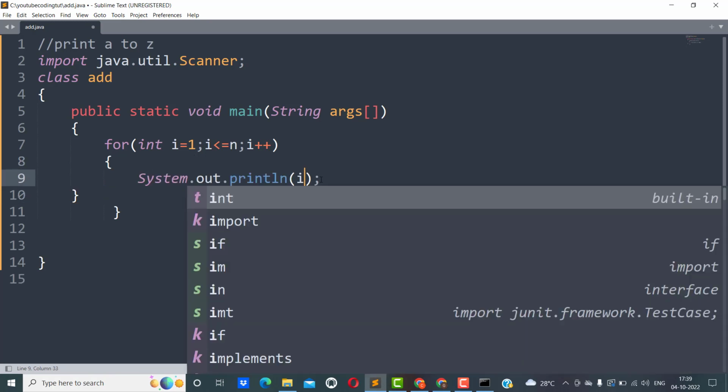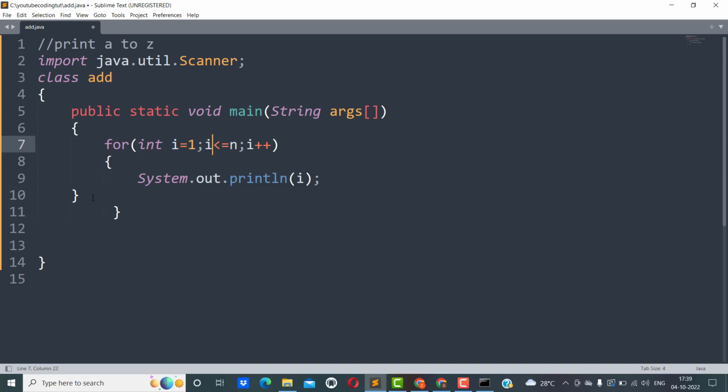So for printing 1 to n natural numbers, what is the code? for (int i = 1; i <= n; i++). Why have I initialized my i variable with 1? Because I want to print from 1. And what is the condition? i is less than or equal to n. Why? Because I want to print till n. That is why I have used less than or equal to n. For example, if n is 3, what would be my output? 1, 2, 3.